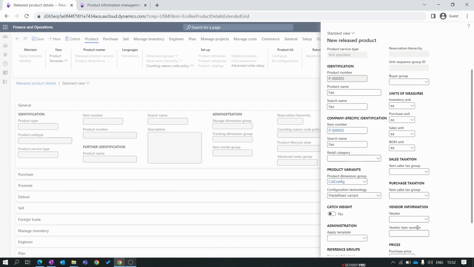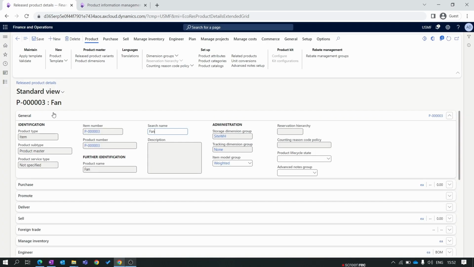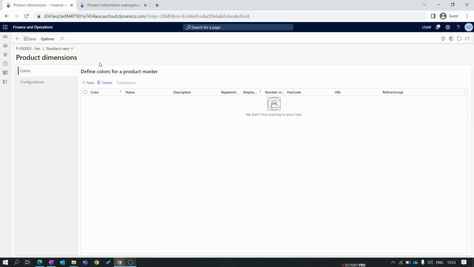Okay, that's it for now. We'll click on OK. So you can see over here our new product master is created. Let's check the dimensions. Okay, color, configuration, site, warehouse, and the tracking dimension is none. So this is a product master. We need to add our new dimensions to the product master. So let's add the dimensions.